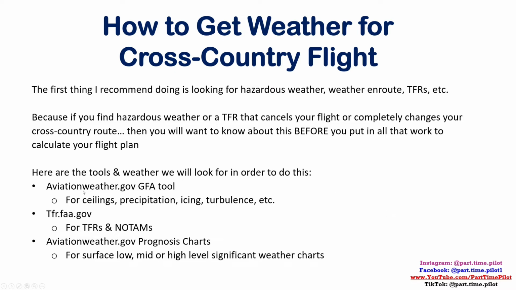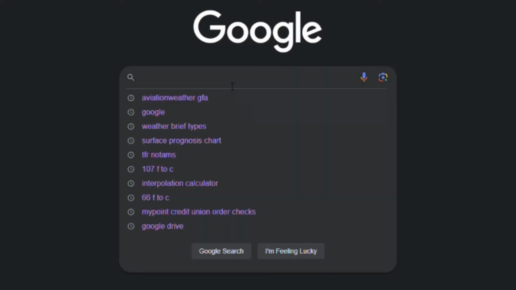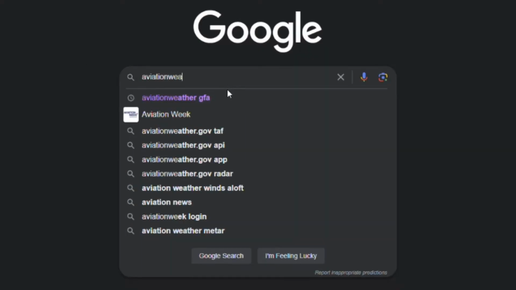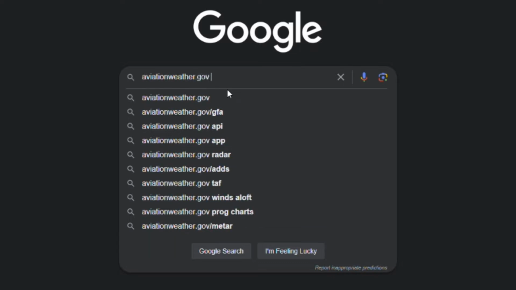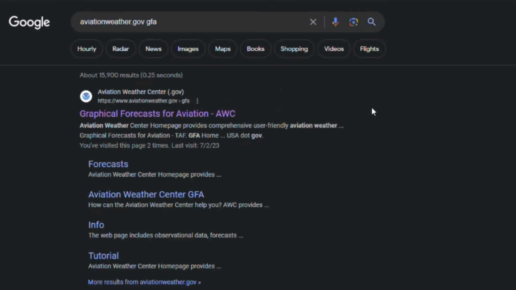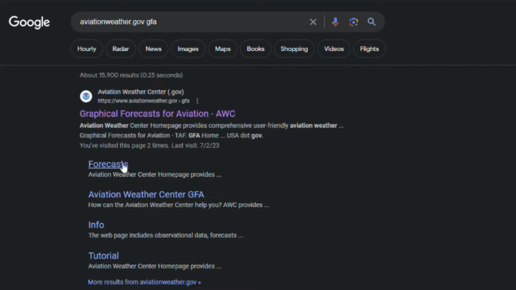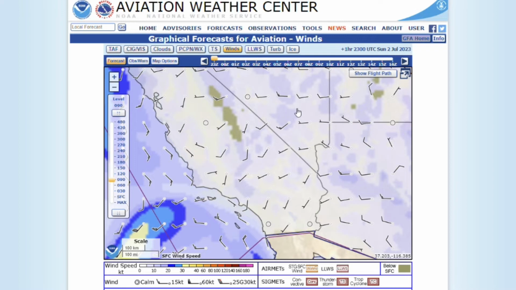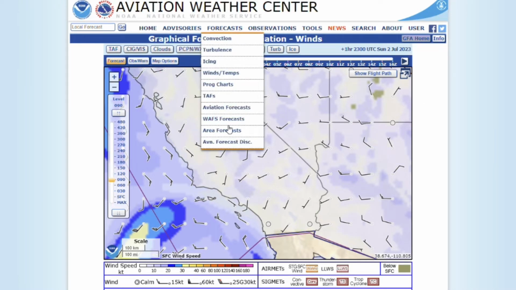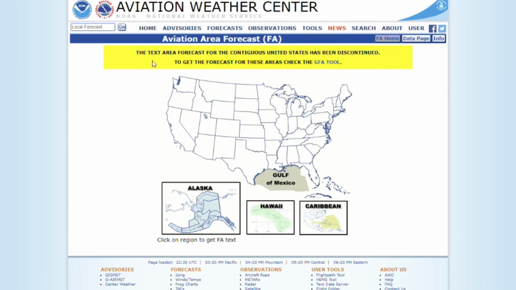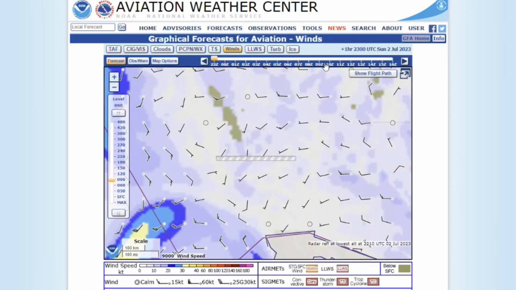So let's first go and show you what the GFA tool is all about and how we would find weather for our route. Alright, so here we are on Google, and we can just type in aviationweather.gov GFA. You could also do aviationweather.gov/GFA. That would probably be much easier if you can remember that. And then you can just click here, and here is the GFA tool. You could also, under forecasts, click on area forecasts, and then here it says we use the GFA tool now, so you can click right there.